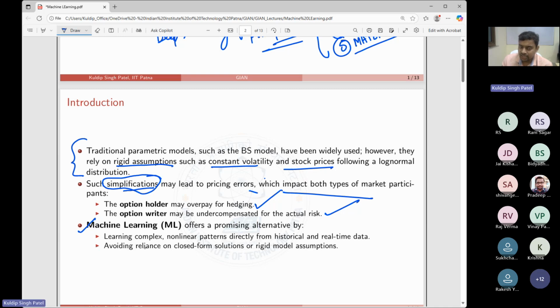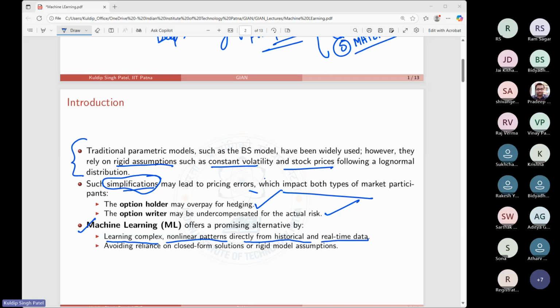What does machine learning do? It learns complex non-linear patterns. There might not always be a linear pattern, right? We all agree with it. Complex non-linear patterns directly from historical and real-time data. Yes, that's good. What it is all about is that suppose we have stock market data.